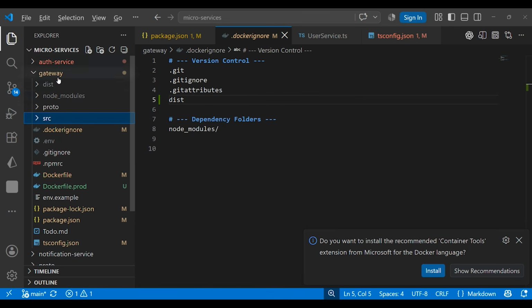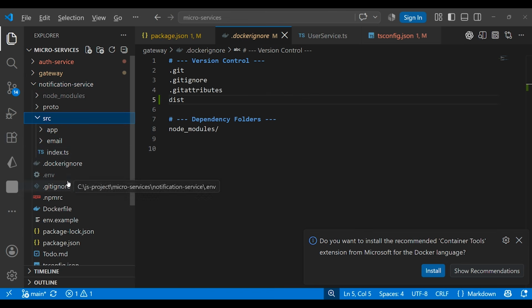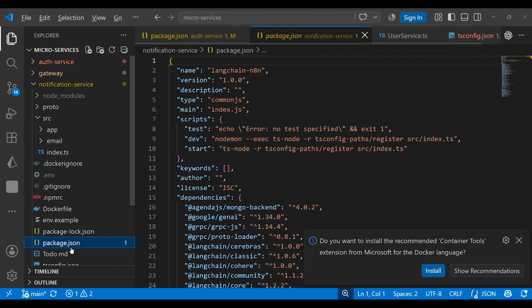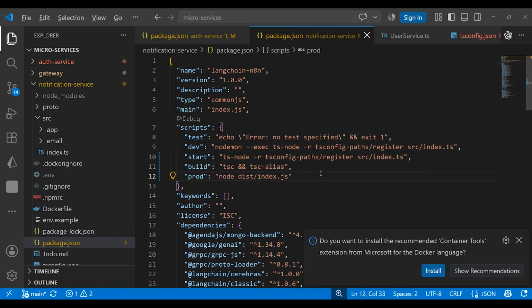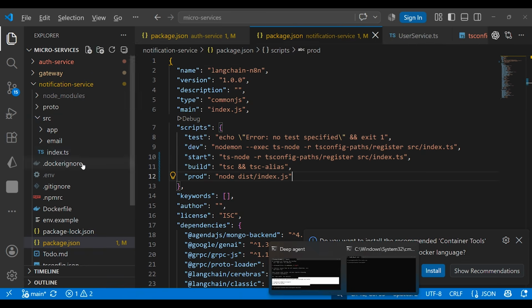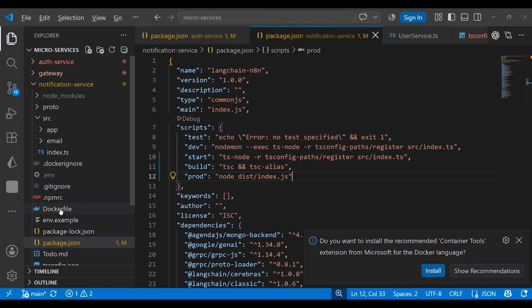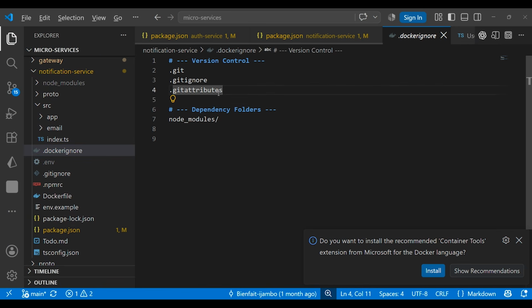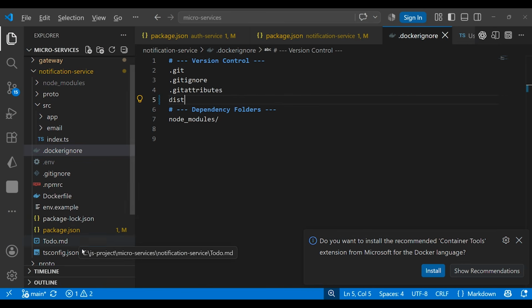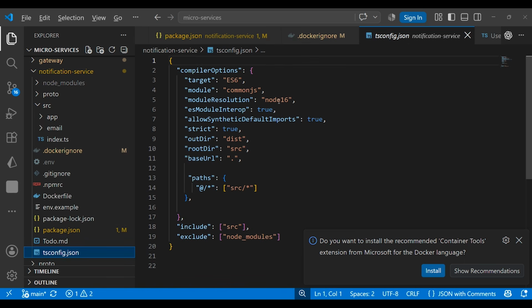Okay, let's move into the notification service. We're gonna do the same thing. I have already done it in here. Let me get into the package.json file and pass this. Okay, this stuff. Now I'm going to head into the .gitignore here, and then we're gonna pass this folder. We're gonna head into the tsconfig.json, and we're gonna pass the module resolution. We're gonna pass Node 16.